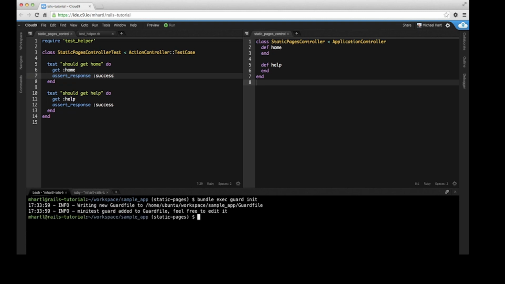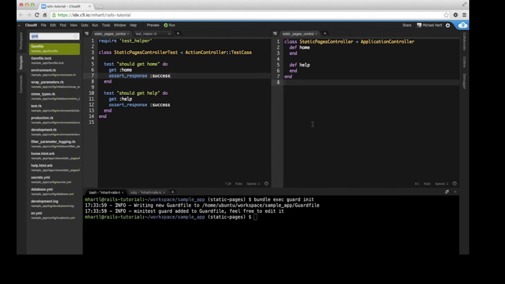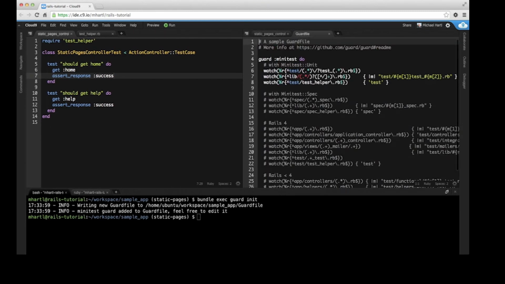This created what's called a guard file. That's what I started to type before because I was anticipating this. This is the file that determines which tests get run when you change which files. So I don't want to use this guard file. I want to use the one from the book.